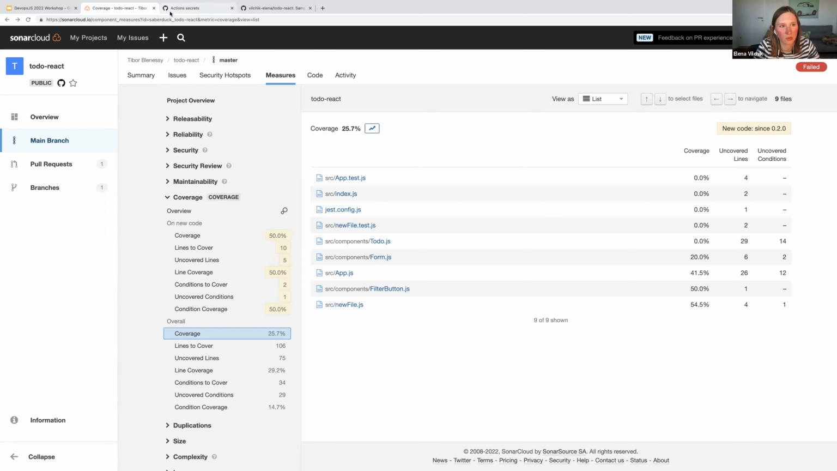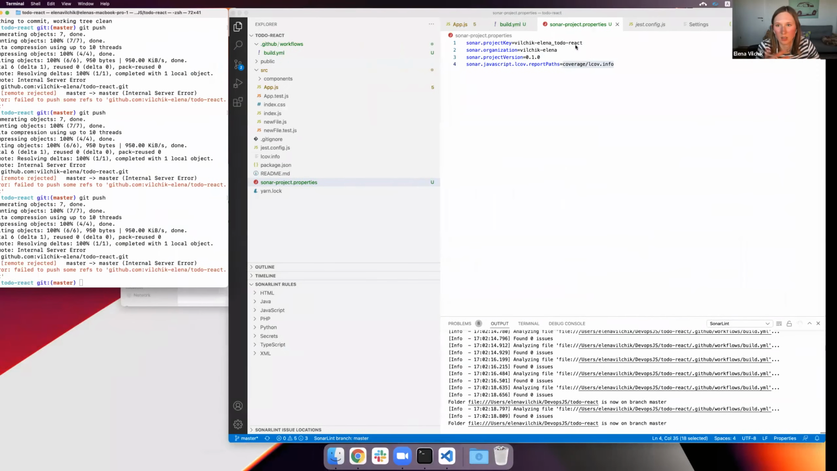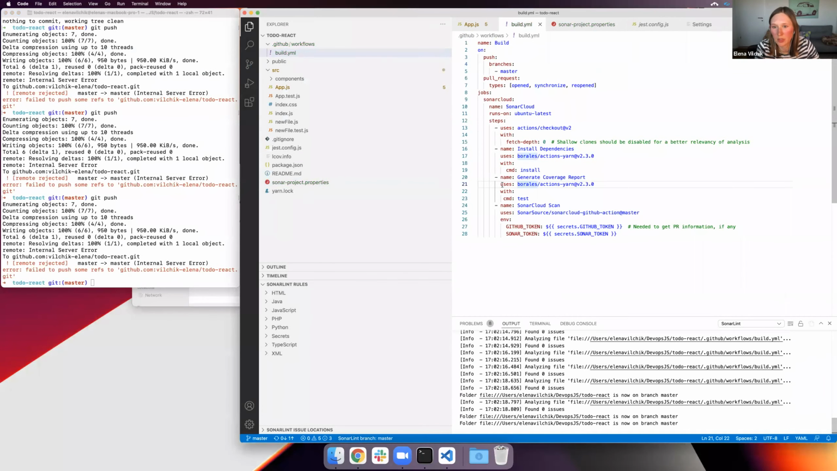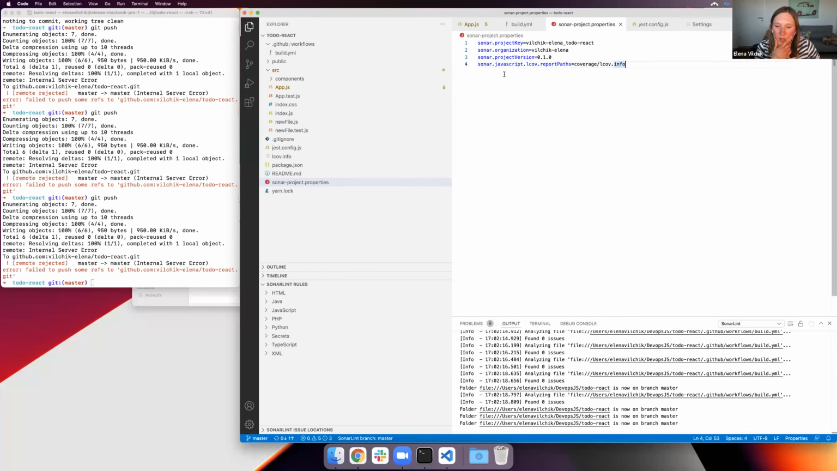So you can add one more step in your GitHub action for running your ESLint, for example. And in the Sonar project properties, you can set the path to this ESLint issues report.